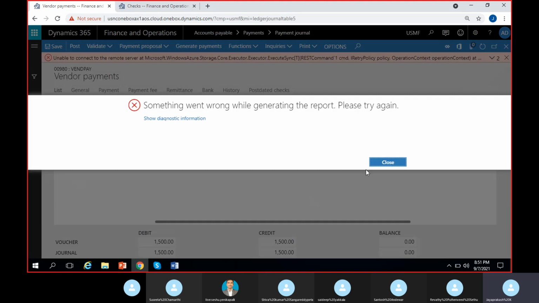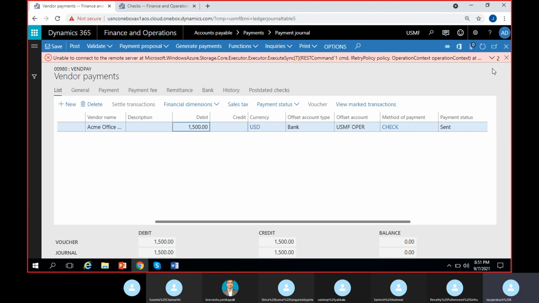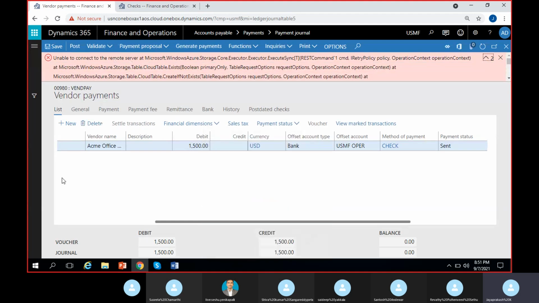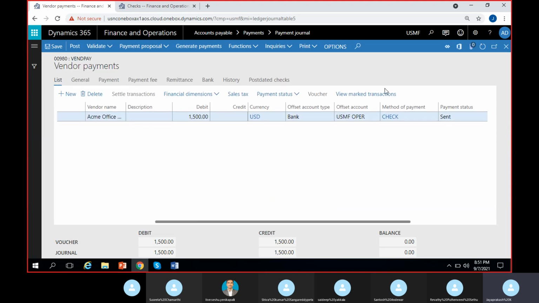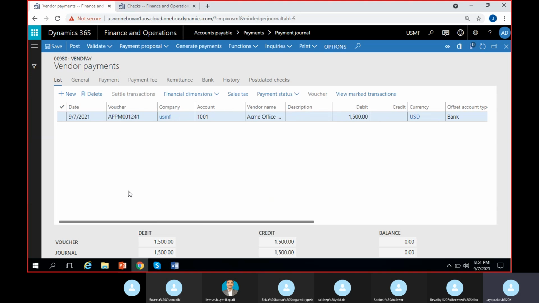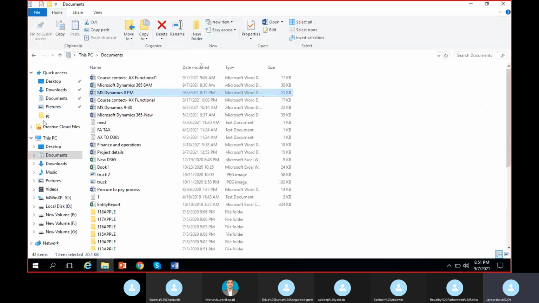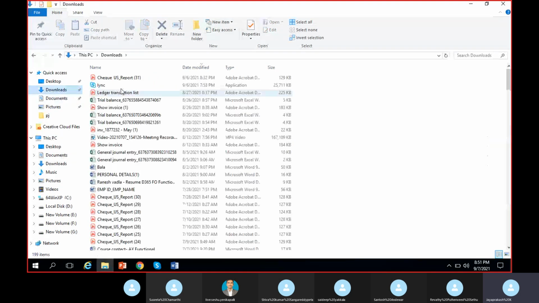Same issue. Something wrong with the system only, not with the company. The connection of Azure, remote Azure server. It's a pure technical error. We can't do anything for this. That's okay. We'll give up on this. Tomorrow we'll see if we can print it, or if I can show you some already printed checks.